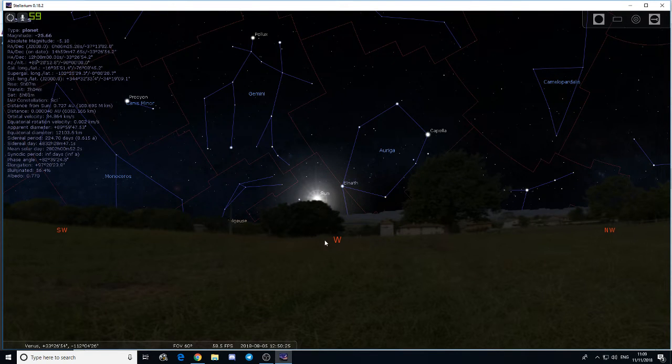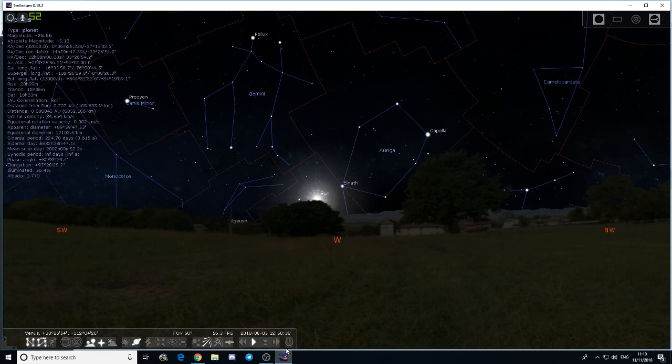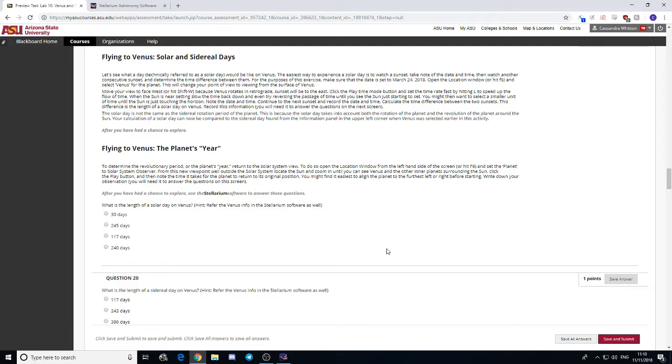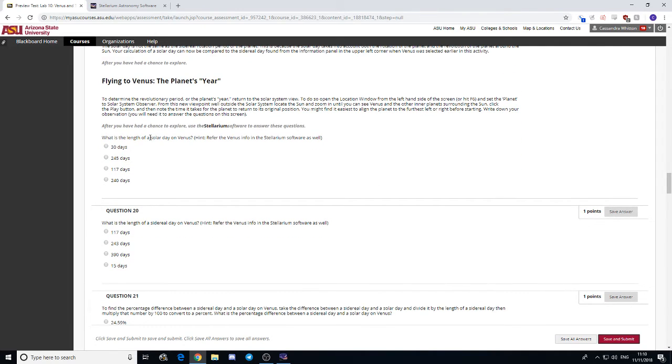And we see that this happened on August 5th actually. So what you're going to do is find out how many days were between that first day and that second day, and subtract those from each other, and that tells you how long a solar day is. It's just how long it took between sunrises. And that's your answer for that.